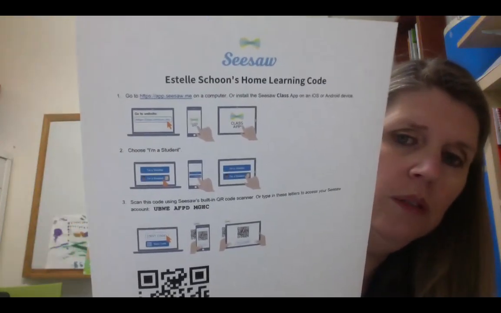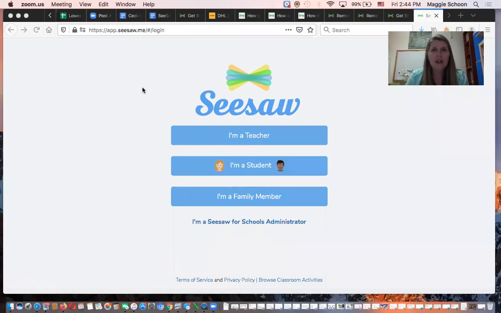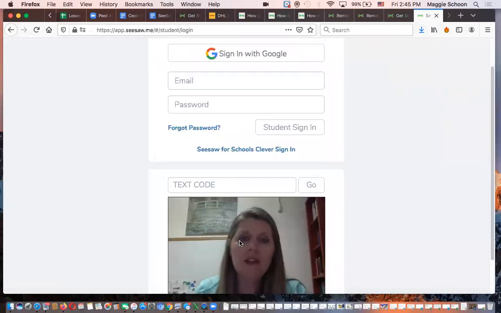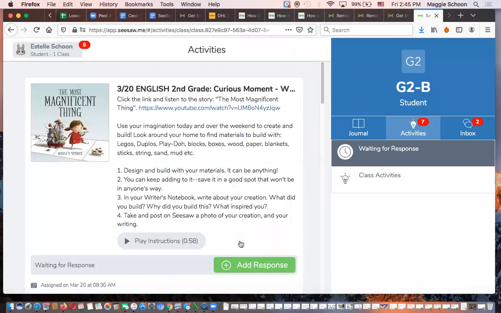The first thing I'm going to show you is how to log in. So you received a paper like this on the last day of school. And you may have also been emailed this paper. It gives you instructions. And the wonderful thing about SeeSaw is that it is a web-based program and an application. So you can use it on any device, either through the internet browser or on the app. So they would click on "I'm a student," and then they could scan their code, or you can put in the text code. It'll take them to their page.